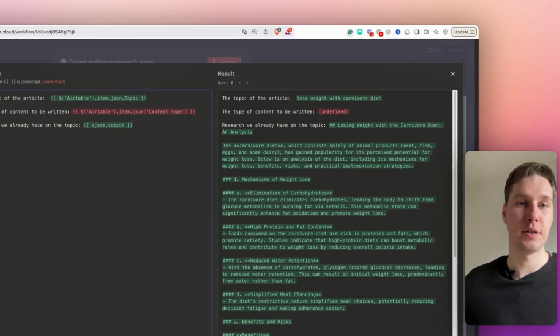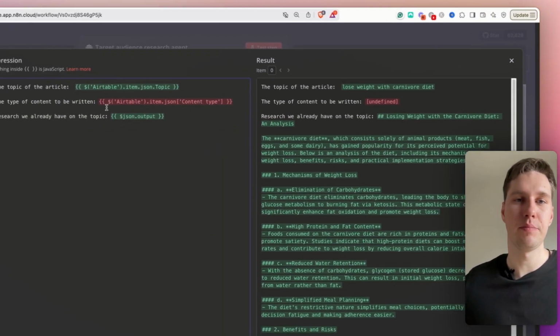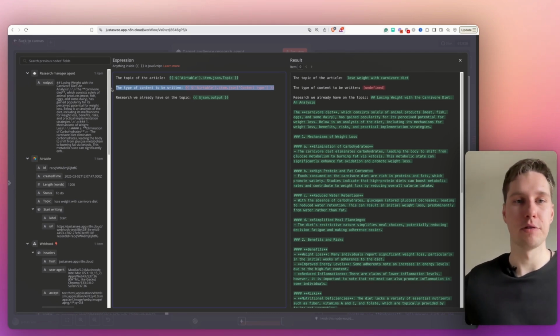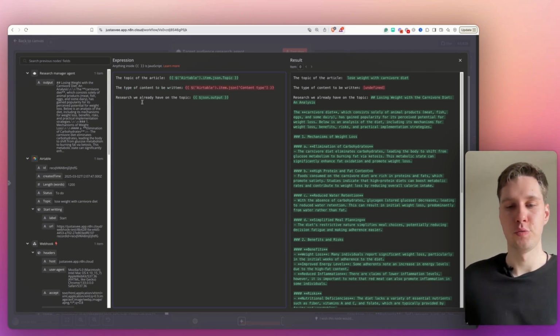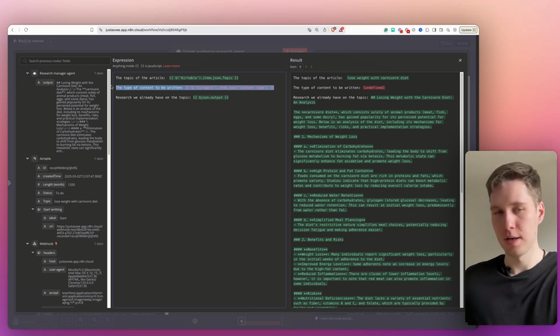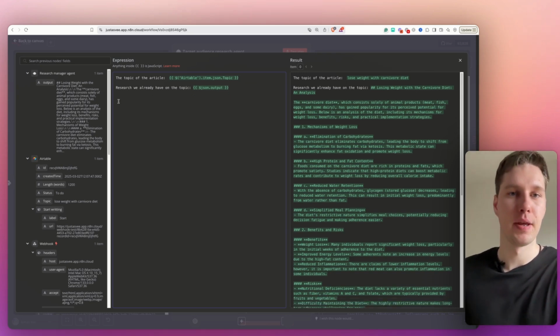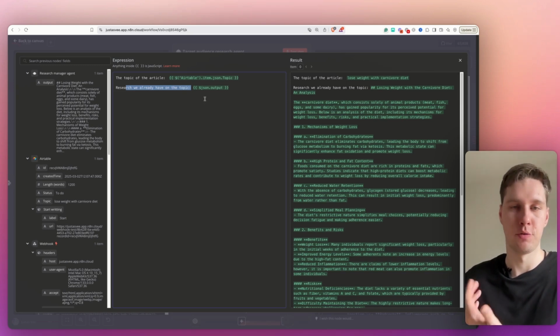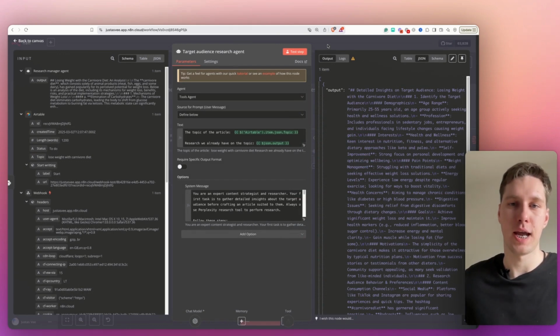Then I actually skipped this part and deleted this field because I didn't like the way it impacted the writing, the final output. I was trying to provide the type of article I wanted, and I just wasn't happy with the output, so I deleted it, but I forgot to remove it here. So I'm going to remove it now. And then I'm adding the research that we already have and already made. This is just a reference for the target audience research agent.